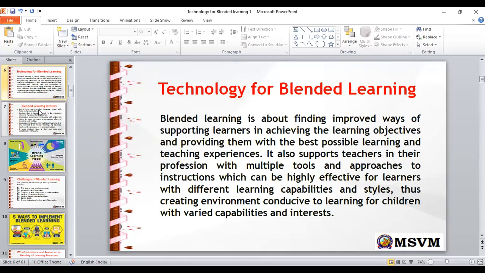So blended learning is about finding improved ways of supporting learners in achieving the learning objective and providing them with the best possible learning and teaching experiences. It also supports the teaching profession with multiple tools and approaches to instruction, which can be highly effective for learners with different learning capabilities and styles, thus creating an environment conducive to learning for children with varied capabilities and interests.